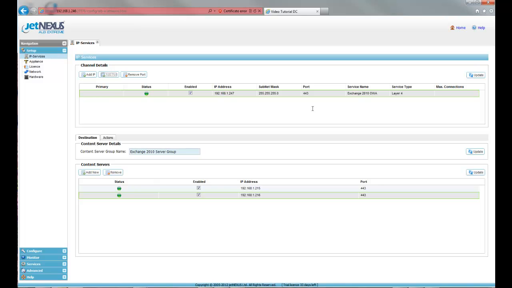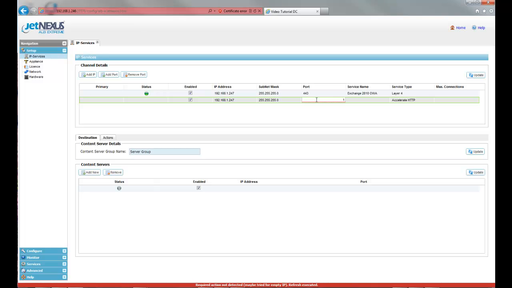So let's add the other services needed to load balance Microsoft Exchange 2010. If we click Add Port, you see that the IP address and subnet mask is added automatically for us. We need to add the RPC Port 135, give the service a name and change the service type to Layer 4.